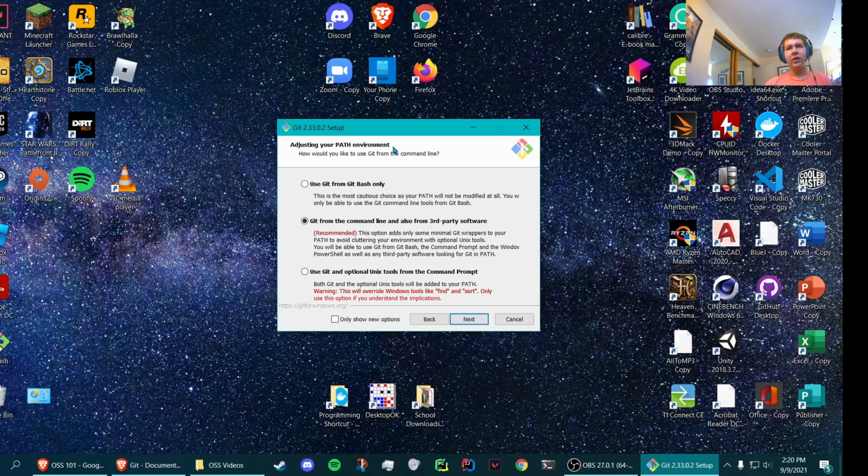Then you can adjust your path environment. So what I would recommend is clicking on this item. You don't need to do this one, but this is good to have. Basically what this will do is it'll allow Git to be used by other applications.